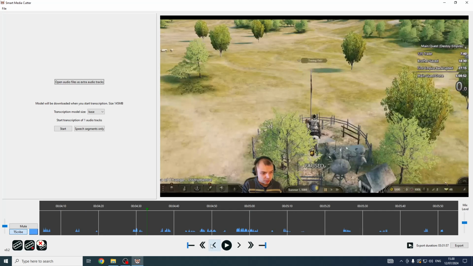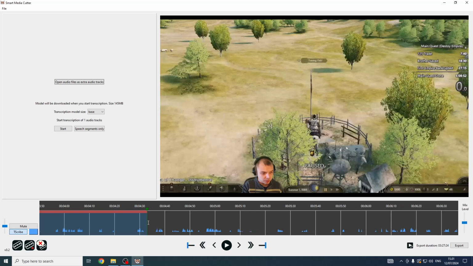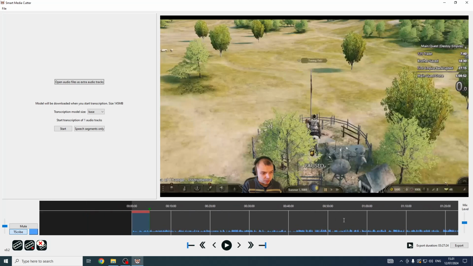Then when I want to mark this for cutting, I can, for example, choose this option to select everything from the beginning and then press cut here. And now this beginning section of the video is marked for cutting. Then I can do the same thing for the end.